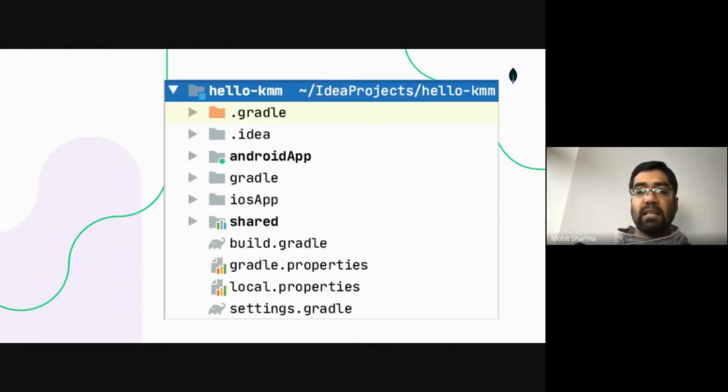Now let's look at the project structure of the base project which we have created using our template. As I mentioned earlier, you can see here that it has a shared module wherein you will be writing all your shared logic, be it interaction with the data or retrieving the data. And then you will have two separate modules wherein you will be writing platform specific code, iOS and Android.